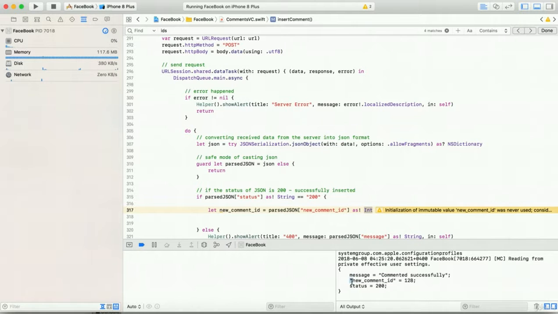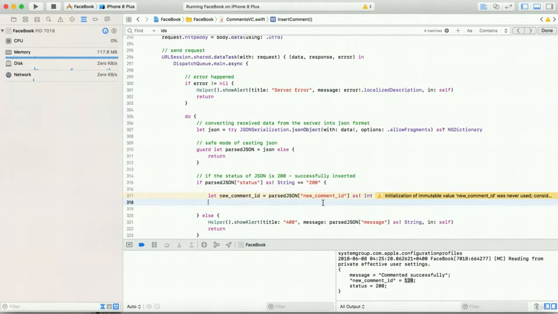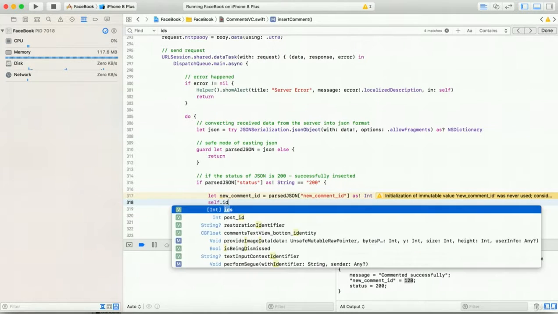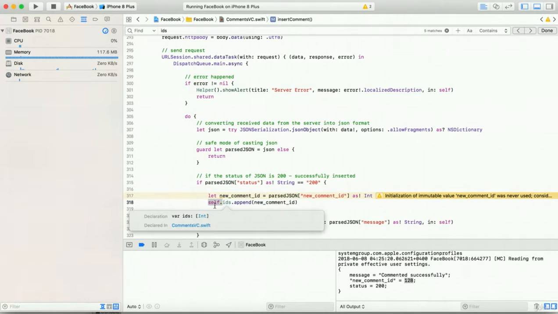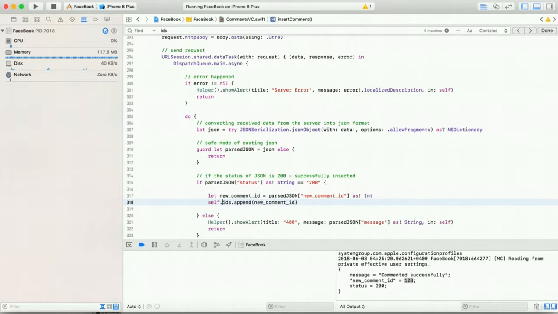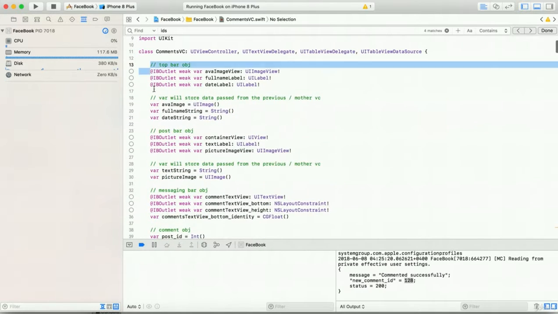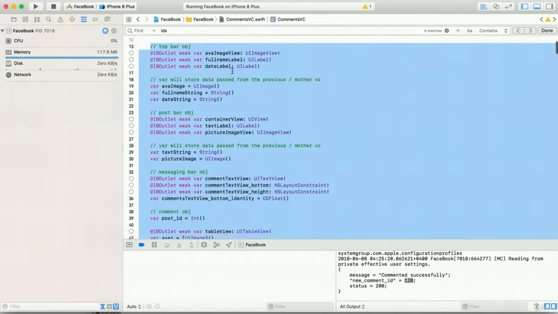So we must keep the priority. Another point is, if this has quotation marks and this message does not have them, then this is an integer. Okay, so now we need to append this constant to our array. self.ids.append(new comment ID). You might have a question: why sometimes do we write self and sometimes we don't? Self is the reference of the current class. When we write self, we can access any variables of this class, like all of these.